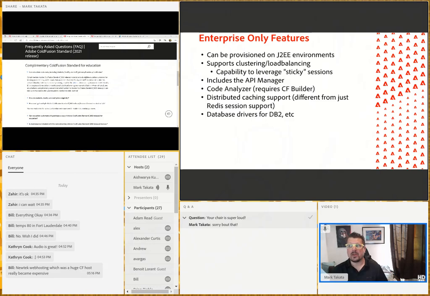They do talk about how to use the API Manager fairly extensively in there to build endpoints, because, you know, ColdFusion is really awesome at that, right? So that is an Enterprise only feature. You will not get the API Manager with Standard.